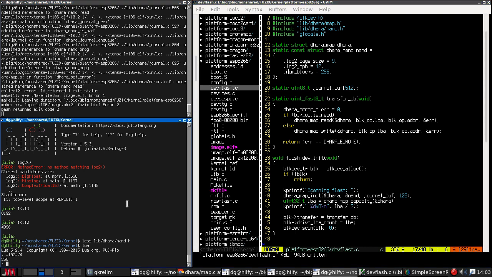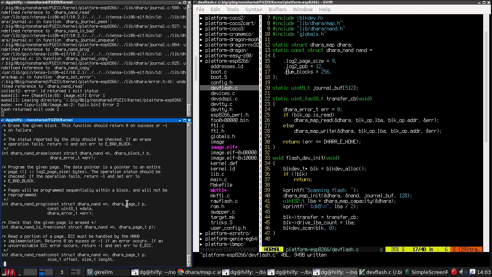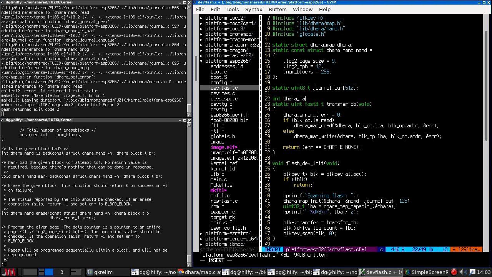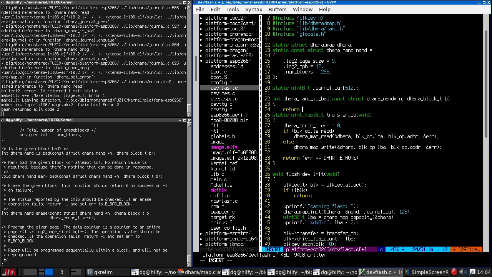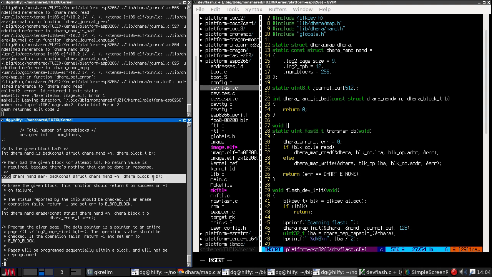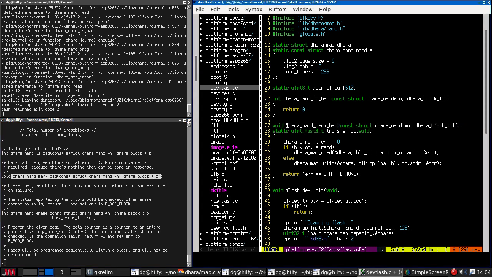We now need to put the interface which Dara will actually use to manipulate the flash. So the first one is Dara NAND flash is bad, which tests to see whether a block is bad. That's an arrays block, which is not supported. Dara NAND mark bad will mark a block as bad, which again does nothing.